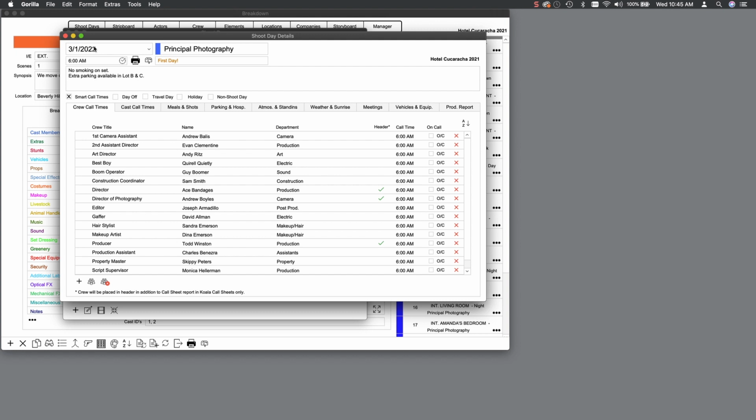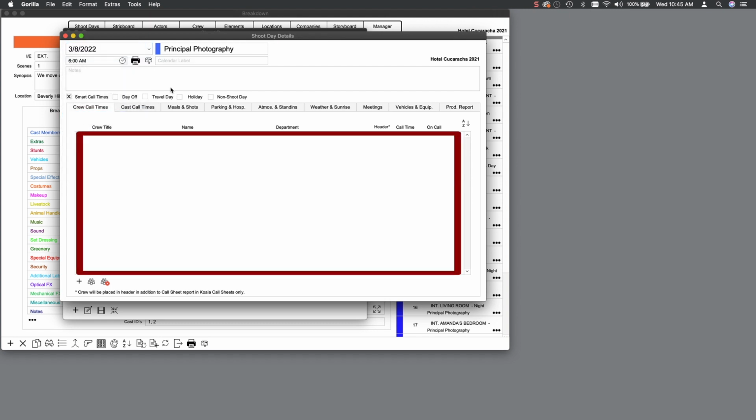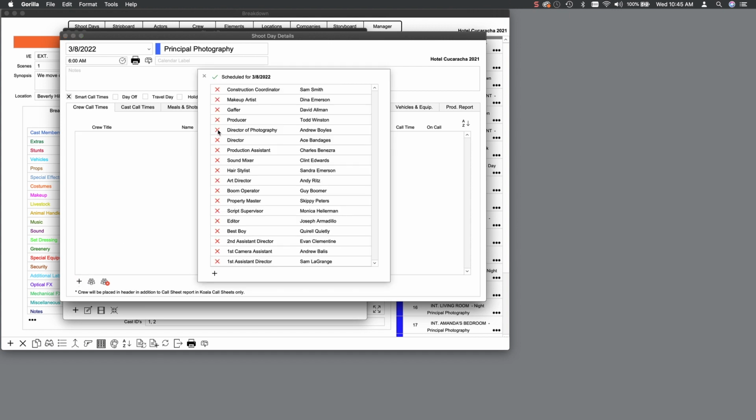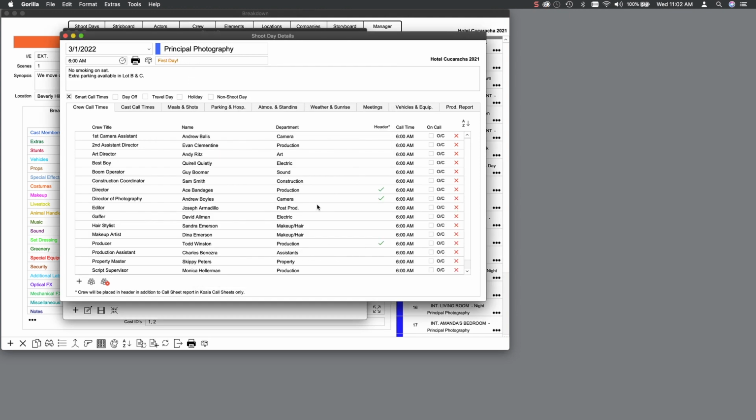Let's enter some crew. First, I'll go to a shoot day that doesn't have any information and select the Crew Call Times tab. Down here, you can enter crew members individually simply by checking their name from the crew list. You can also create new crew members here. Once a crew member is assigned, you can enter a call time, which is the time they need to be on set for that day.